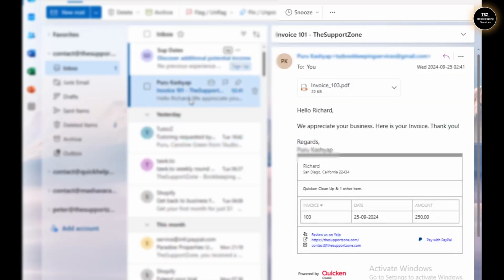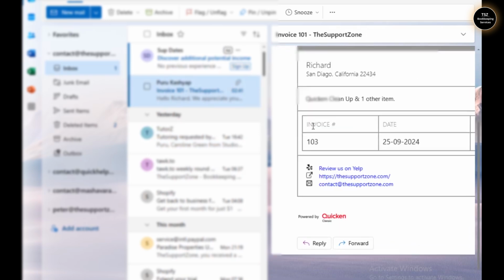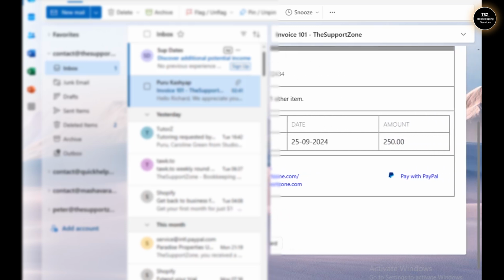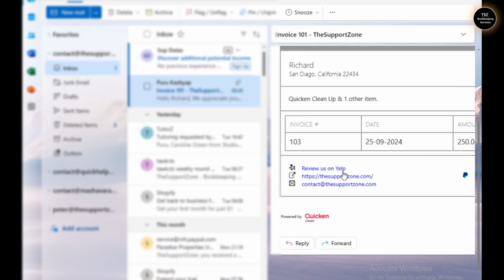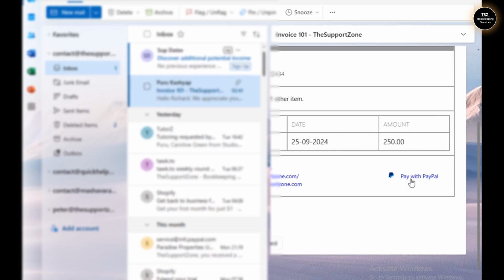The email is open. You can see the invoice is attached, and let me maximize this. At the very bottom, it mentions all the information: our review, Yelp page, our website, our email address, as well as the PayPal link where it says pay with PayPal. Let me show you how it is going to look when we click on pay with PayPal.